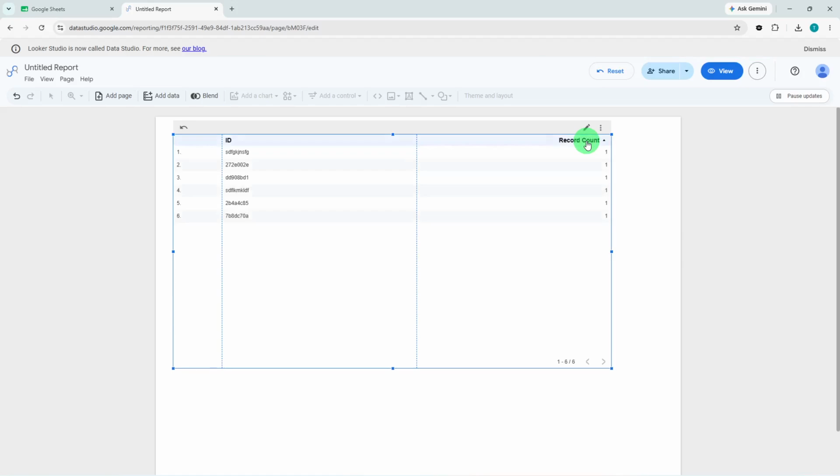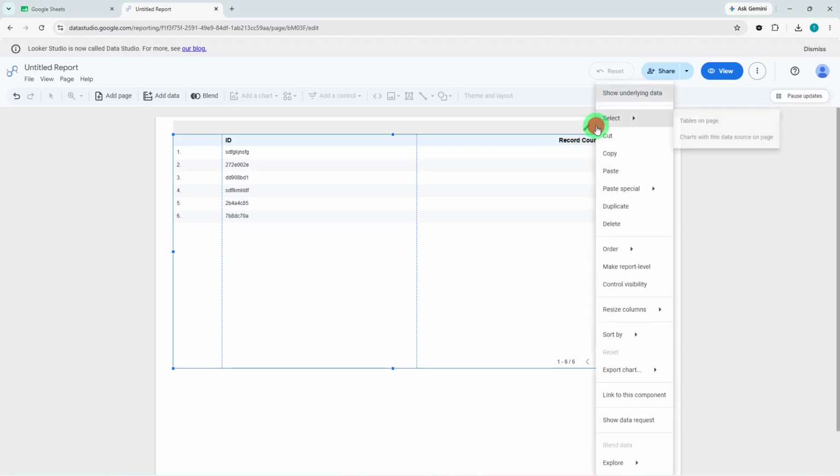Insert a scorecard by clicking Add a Chart again, selecting Scorecard from the gallery, and placing it on the canvas. For the scorecard, you only need a metric. Choose something like total revenue or number of orders, and it will display that single number in a large, bold font, perfect for a headline KPI.